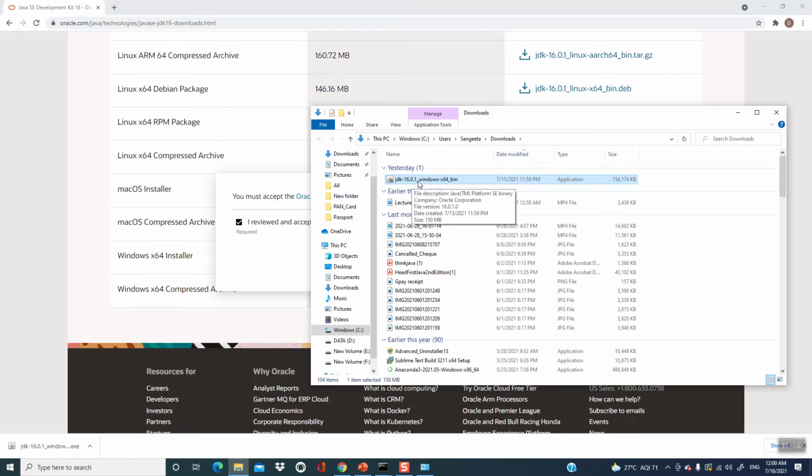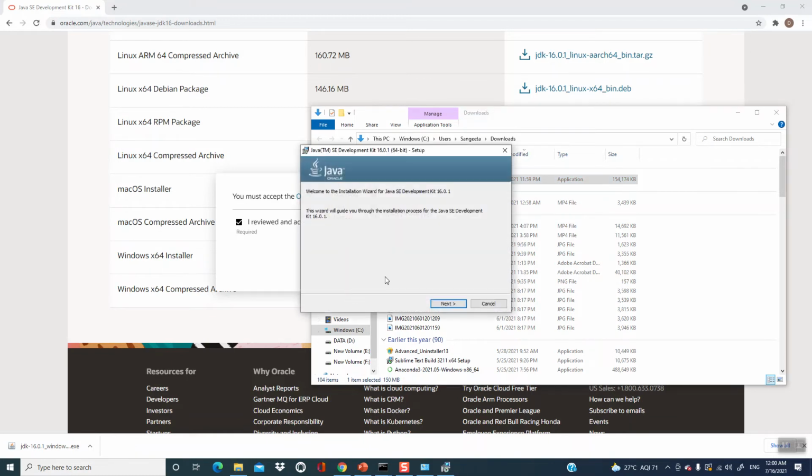Now what is the next step? We have to install this. So to install this, we have to click on this. Double click on this, so the installation process will start. I have to click on yes to allow the installation. Okay, so now I have to just say next.